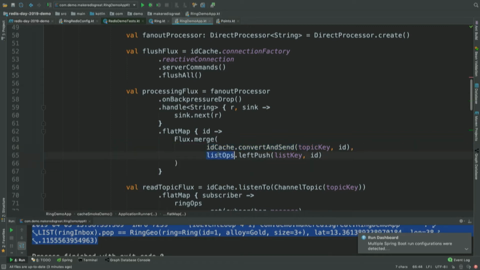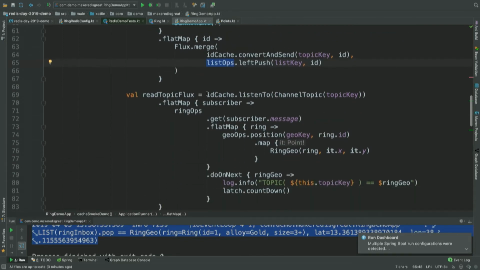And then for lists, I want to do the same thing, but I want to talk to a list as if it were a pub sub topic. So I'm going to left push it into a list. The next thing I'm going to do is I have this flux that happens to read both things. It reads the topic and it reads the list. So what does this mean? I have listen to. This is my pub sub listener. I'm saying channel topic, topic key. So now we're listening to our topic. And then I'm saying every time you get something, you're going to do the following. You're going to do flat map. And flat map is going to say, hey, this guy's got synchronous I/O happening in the background of this operator.